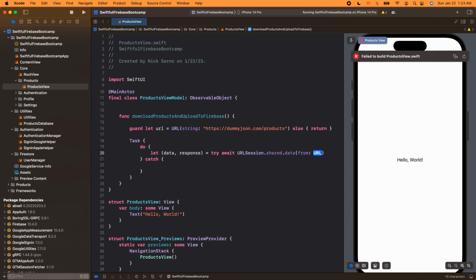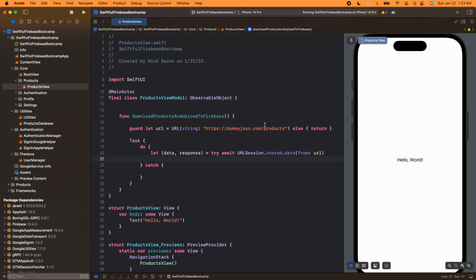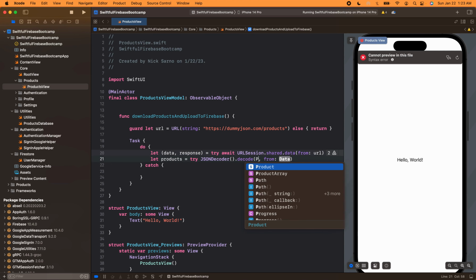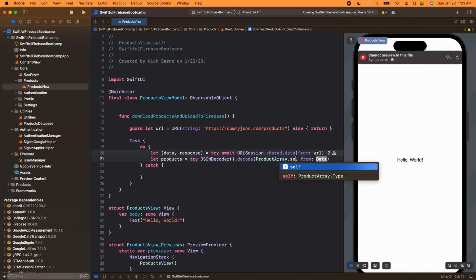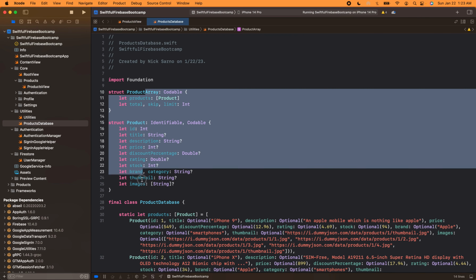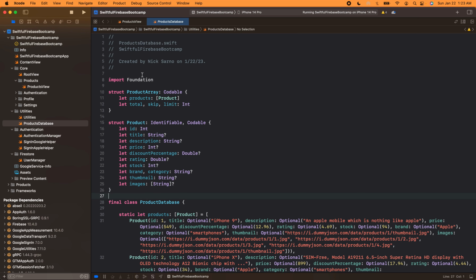Data from the URL. All right. So we should probably check this response if it is valid, but let's just check if there's data for now because we're moving quick. And we'll say let product equal try JSONDecoder.decode, and we want to decode to ProductArray.self from data. So again, I already set this up. You guys can just copy this and write this into your app right now.